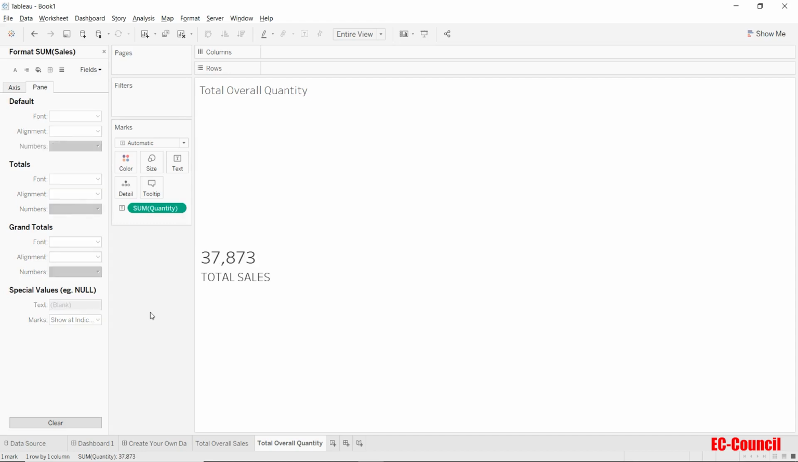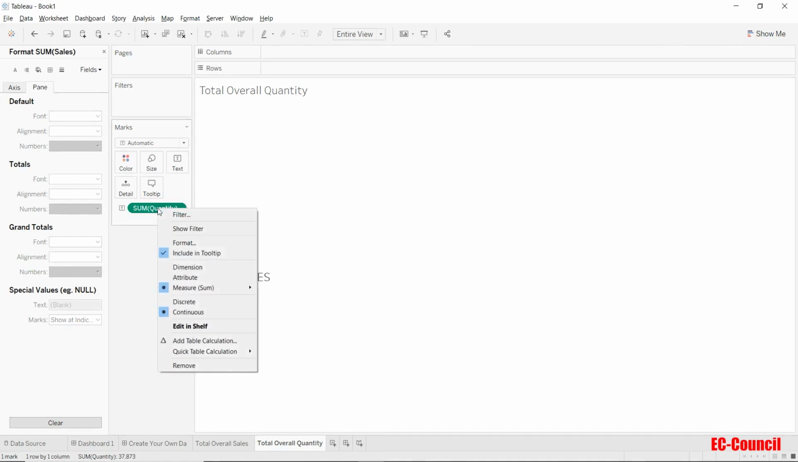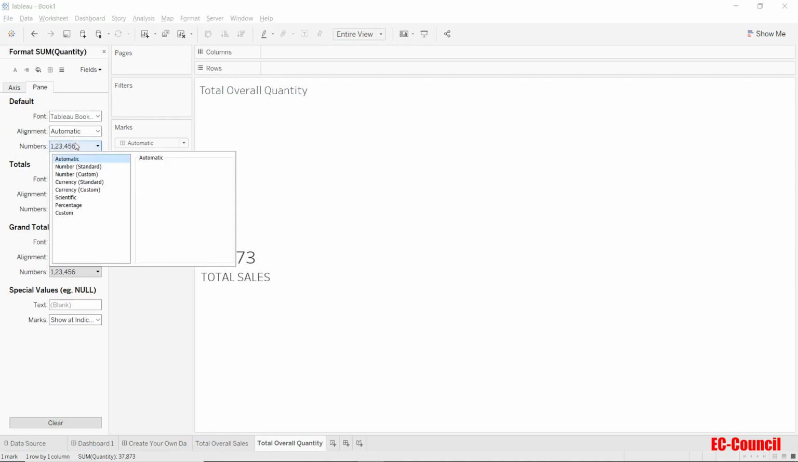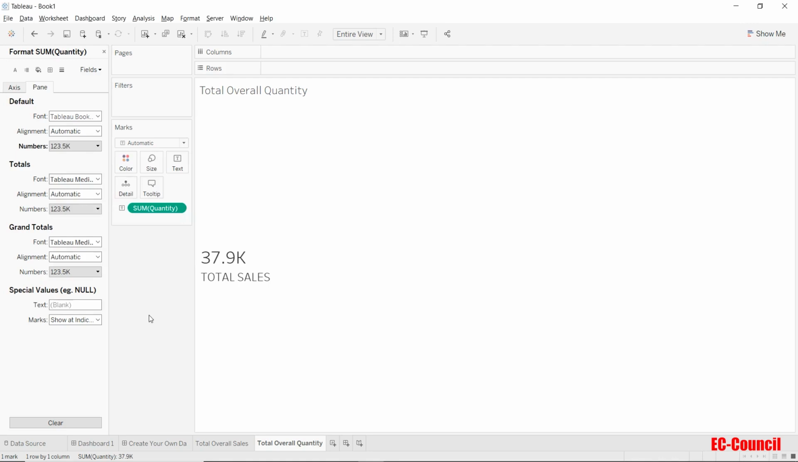As soon as we do that, the unit formatting is gone. Let us quickly add the same by following the same steps. We will right-click on the sum of quantity and hit Format. We'll make sure we are over the pane. Thereafter, we'll hit Numbers, go to Number Custom, and select the units as thousands this time. Let us reduce the decimal places to 1 decimal.